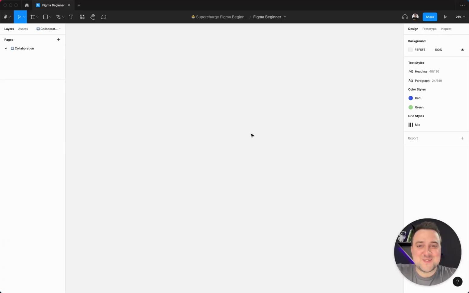Collaboration. It's one of the biggest selling points of Figma, and one of the reasons why it really took the world by storm when they announced this big idea of design being so collaborative.